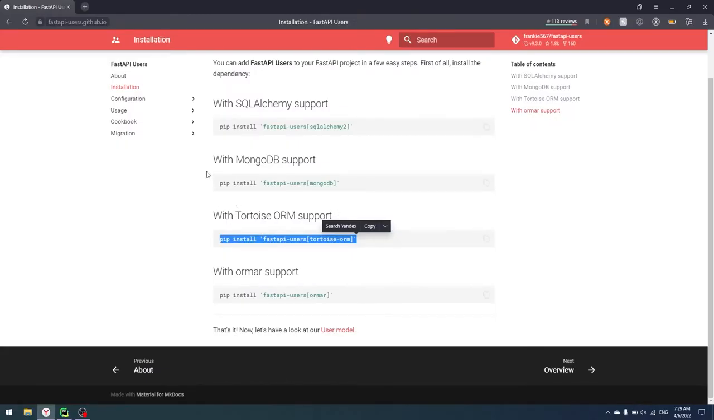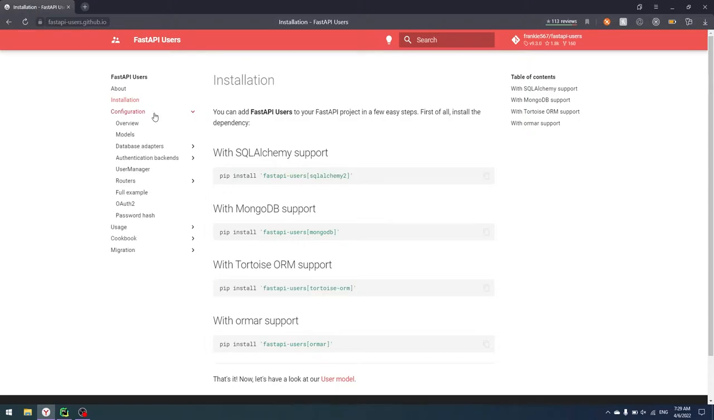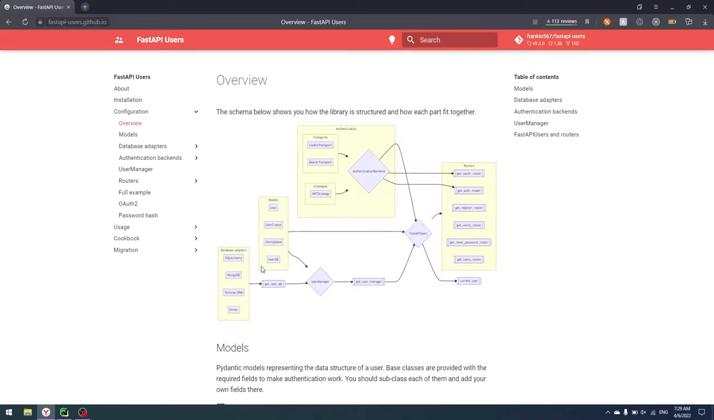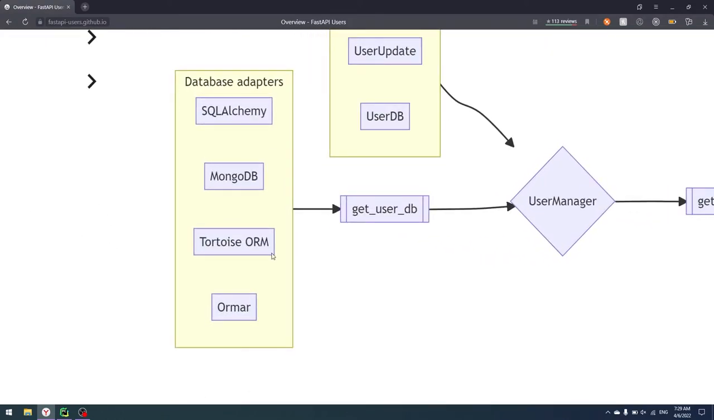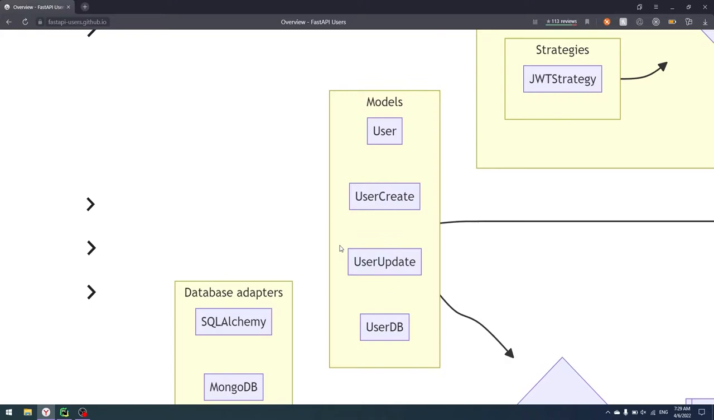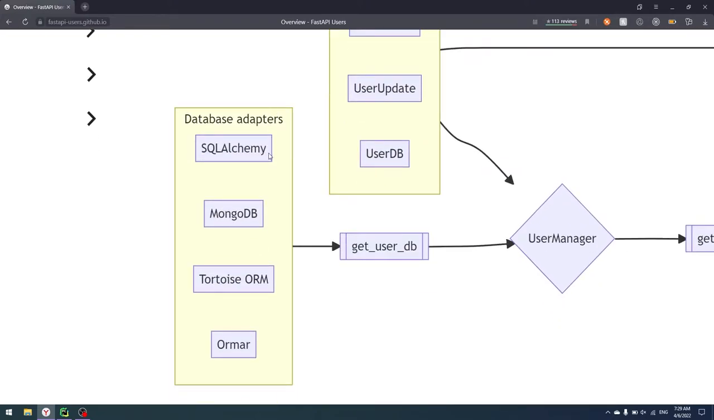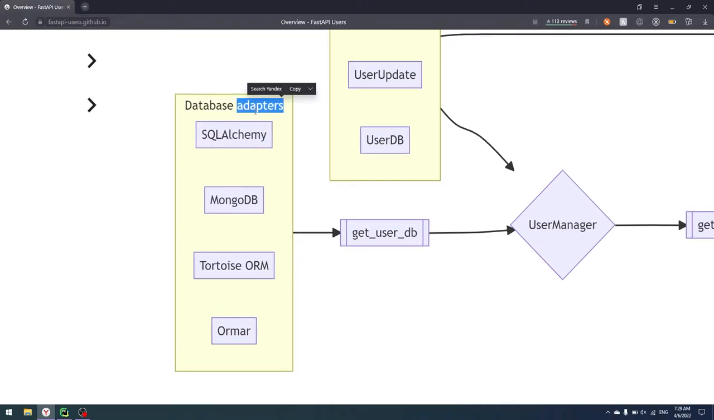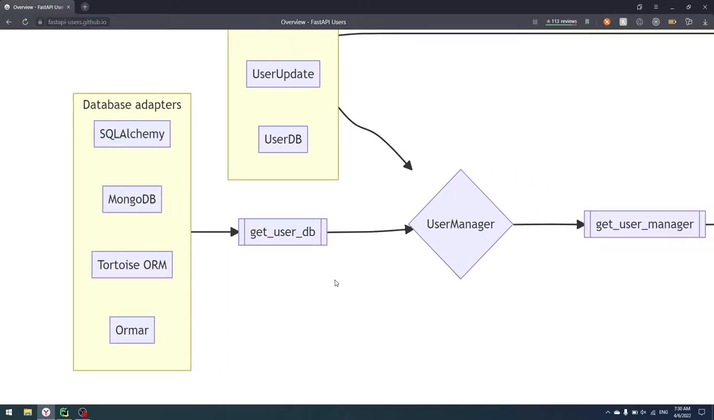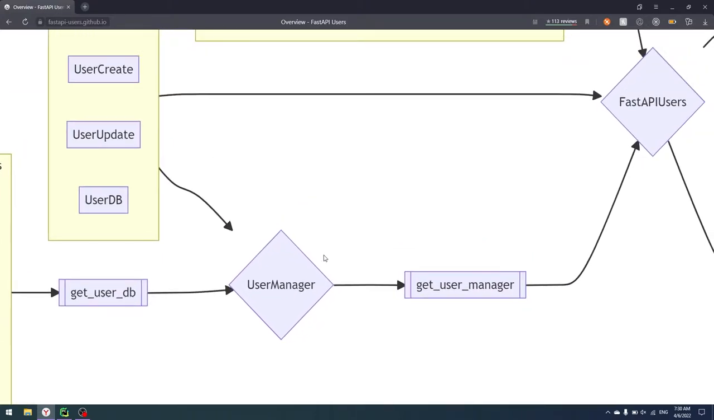Alright, so we installed our library, and let's go to configuration and overview, because overview contains the schema of the whole library. How does it work? I'm just gonna try to explain how we will work with our users, but it may not be right for all the cases. So database adapters are the classes that allow us to work with different databases. I think you heard about the adapter pattern, and I have a video on that pattern. And we have SQLAlchemy, MongoDB, Tortoise ORM. In our case, we chose Tortoise ORM as our ORM, and we're going to use that class with the function getUserDB, and it's going to be supplied to UserManager.